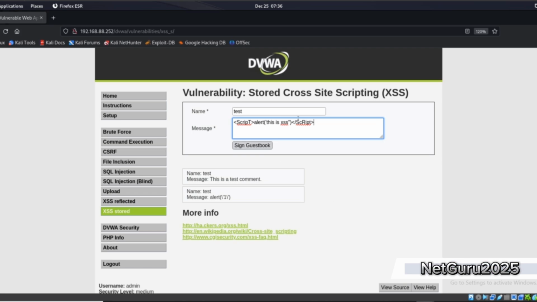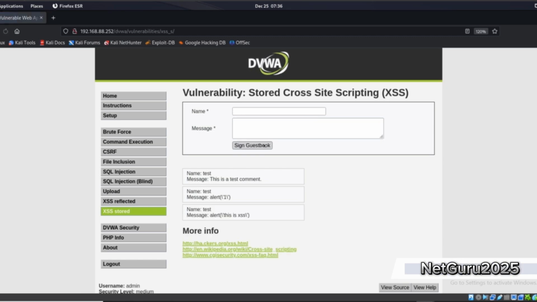So as we have seen in the low security, there was no input validation, but when we change it to medium, the security was changed because it won't allow us to insert the script of the JavaScript code. But what we can do is change the word to capital letters or uppercase letters. So let us try to inject this one. Sorry, let me change this one to single quotes and click sign guestbook.